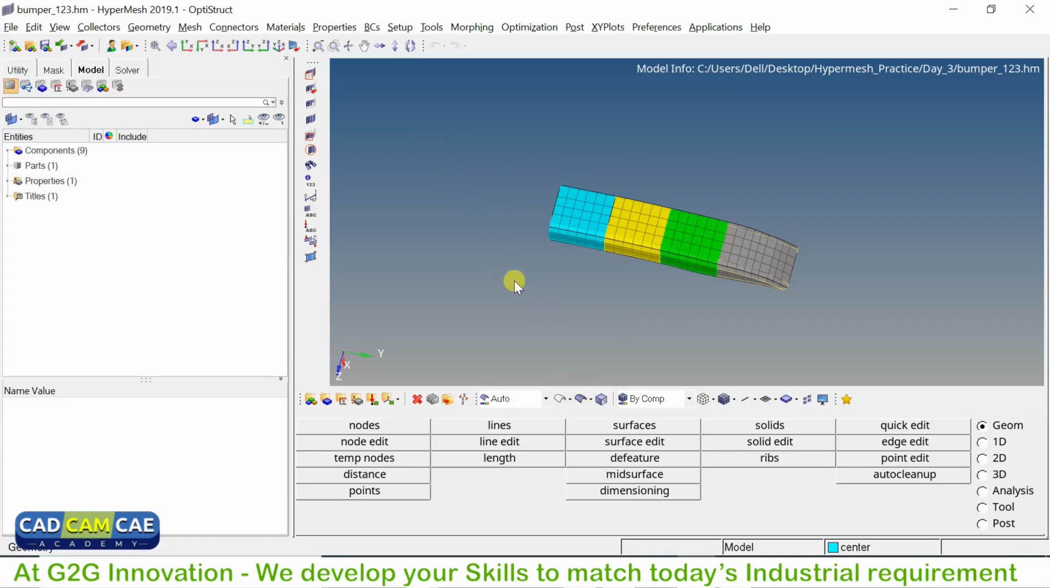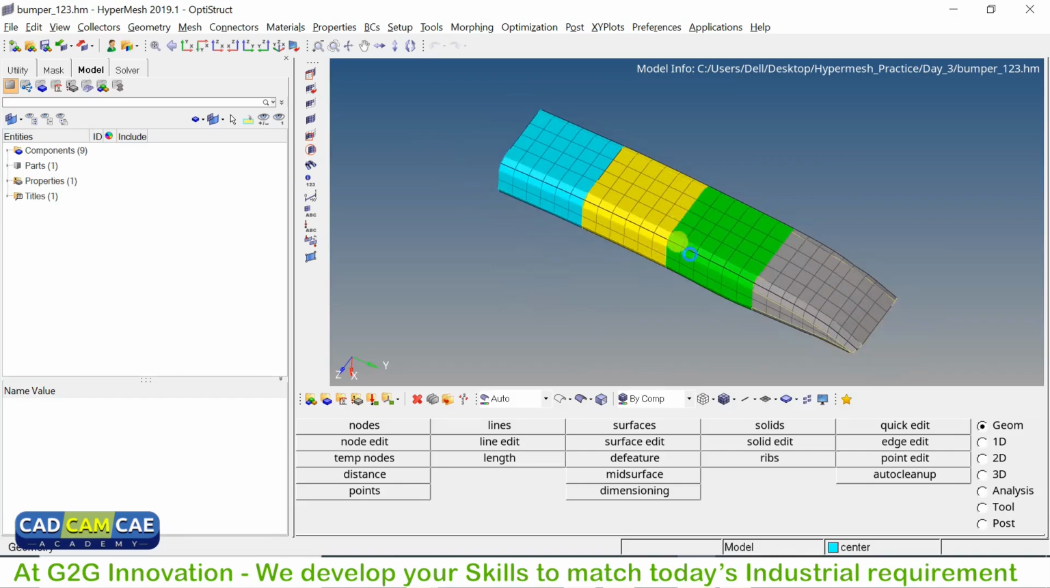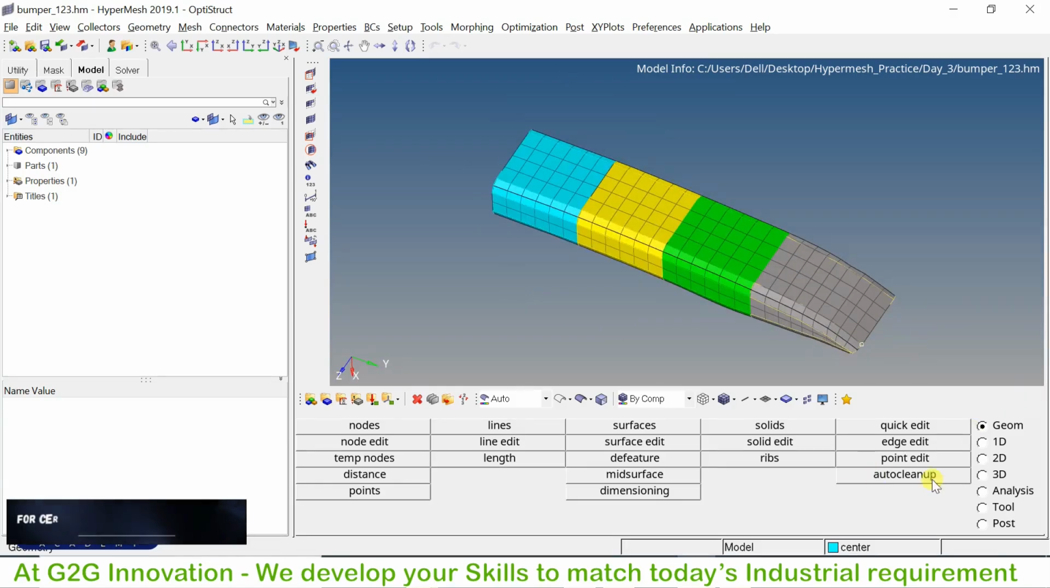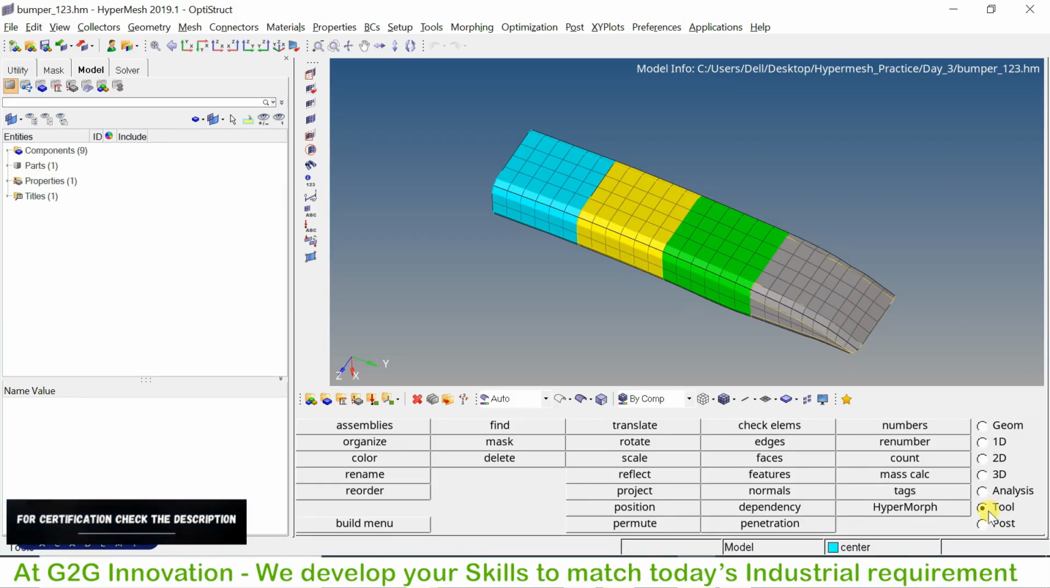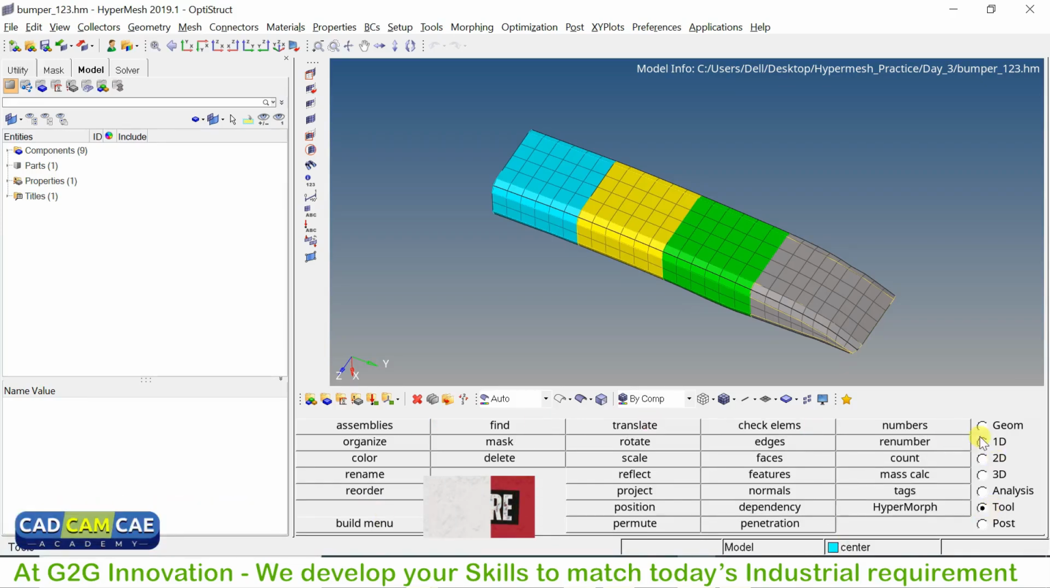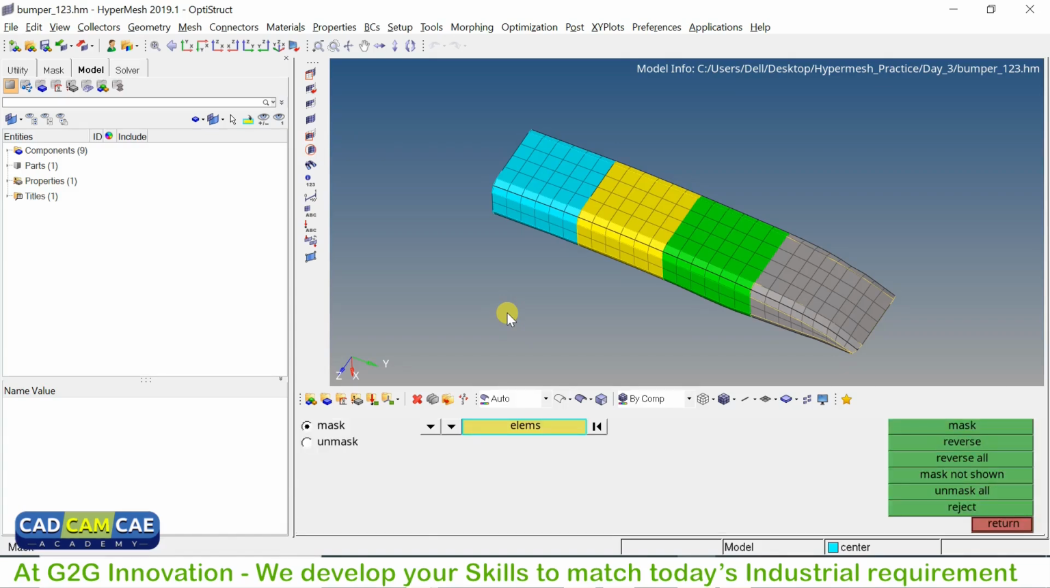Suppose now we'll see the mask option. Our mask option will be in the tool menu. Here you can see the menu bar, the menus: geometry, 1D, 2D, 3D, analysis and tool. Here the mask option will be there. F1 to F12 are the shortcut keys. The shortcut for this is F5. We'll study shortcut keys in detail.